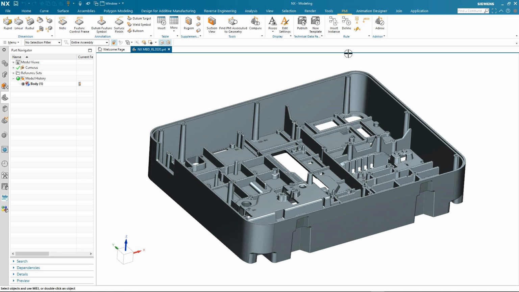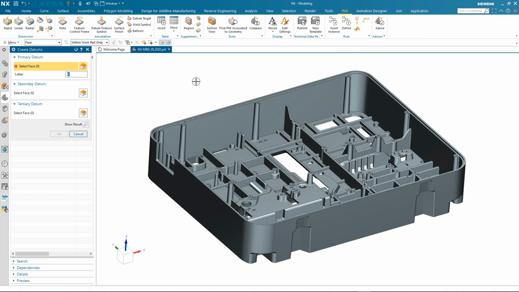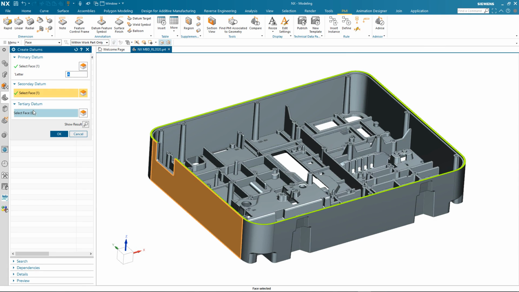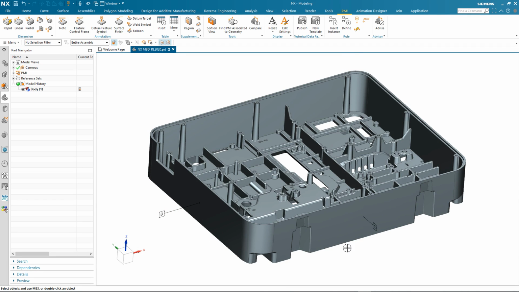So in this demonstration, we're going to take a look at automated PMI using pre-configured rules and also validation using the new advisor. But before I do that, I'm going to add some datums. So I'll select the faces for my primary, secondary and tertiary datums. There we have them. Just reposition them.